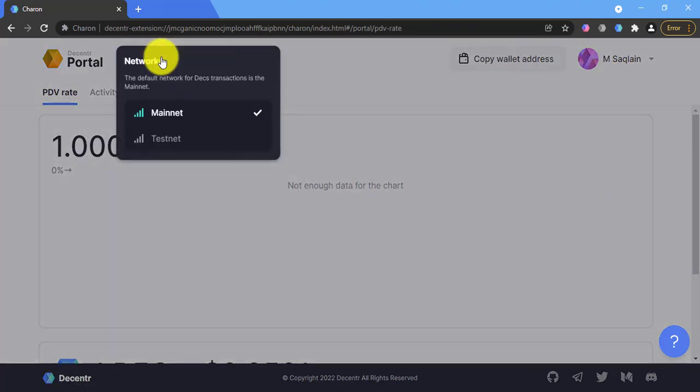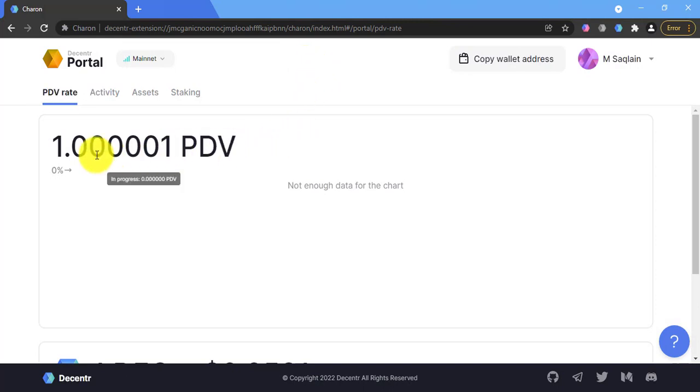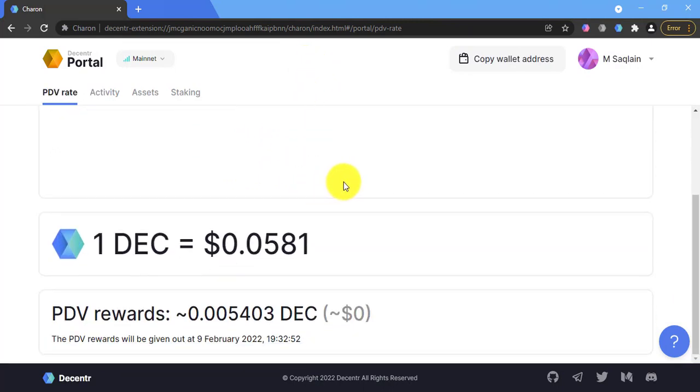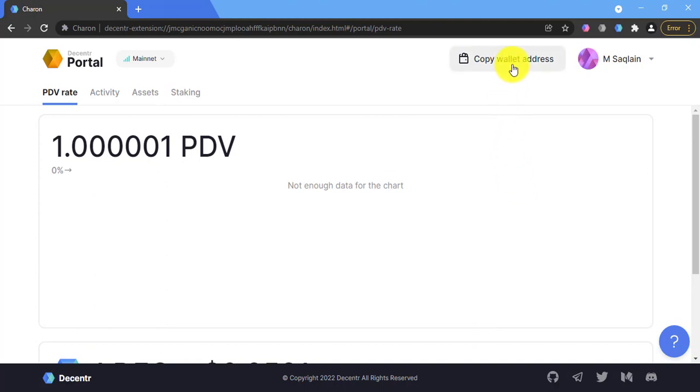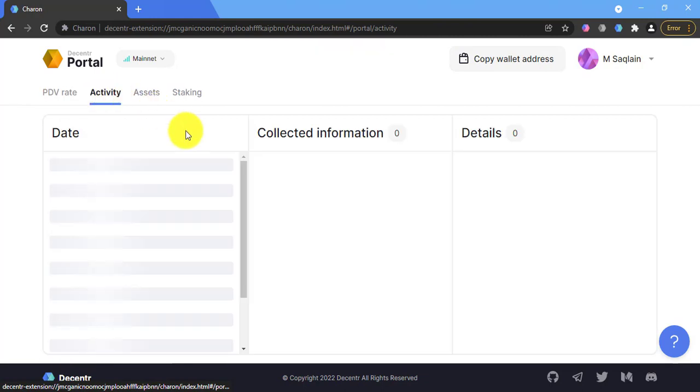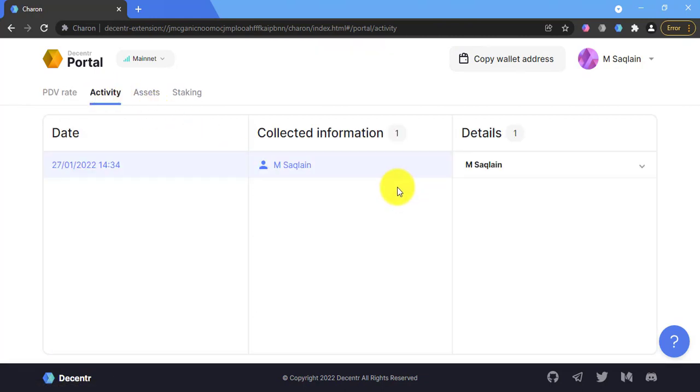It's on mainnet and 1 PDV is Decentr's current price. PDV rewards equalize 0.005403 Decentr. The PDV rewards will be given out on 9 February 2022. You can also copy your wallet address from here. And this is the activity. You can also track your activity from here, and assets.